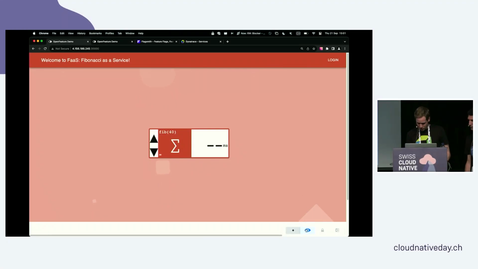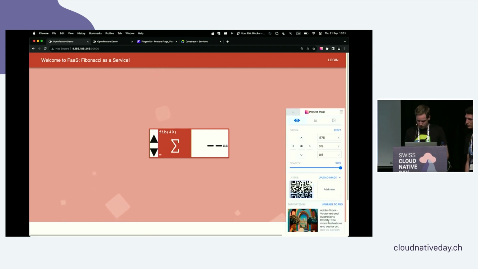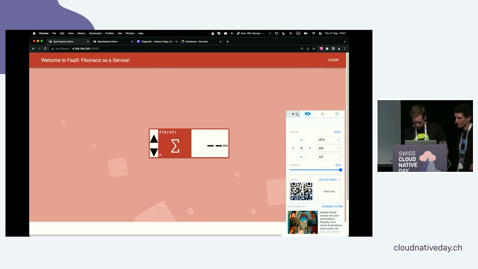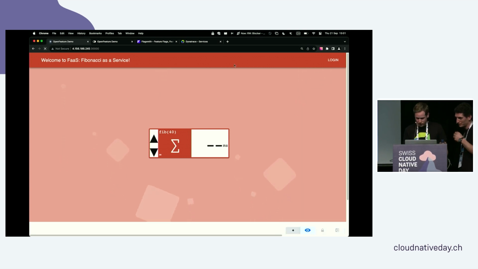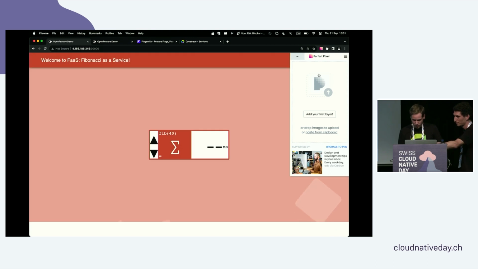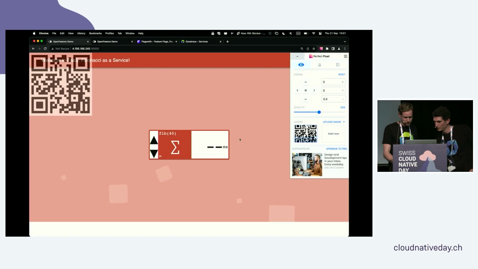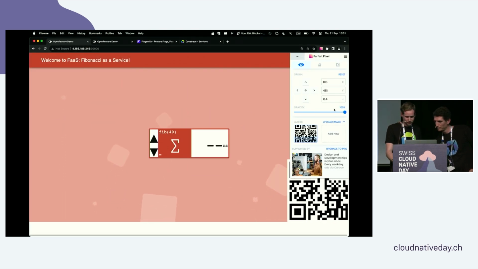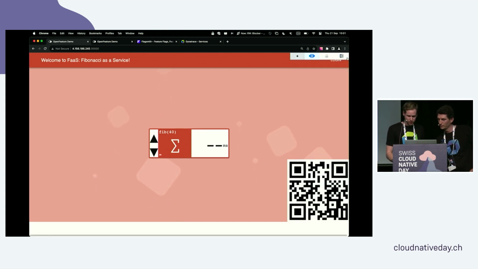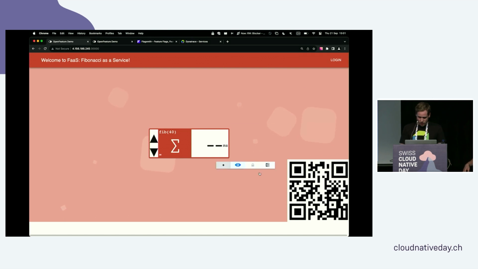You should see the QR code here as well. Otherwise, just reload it. I can just quickly add it from here. There we go. Perfect, thank you. Maybe try to move this.